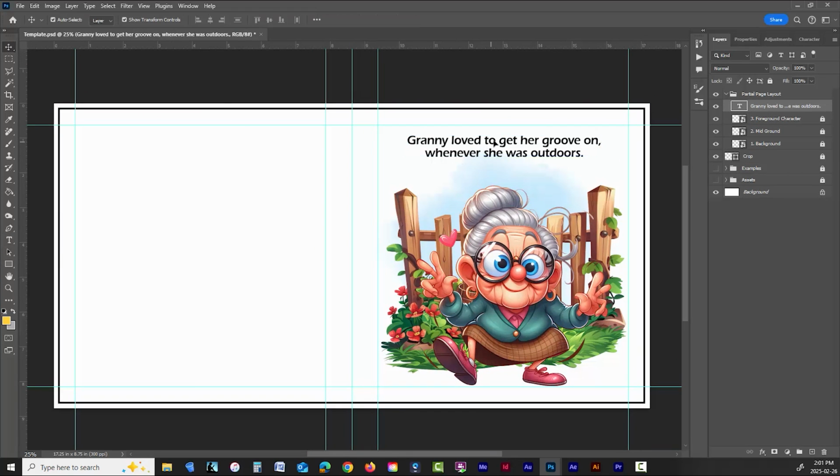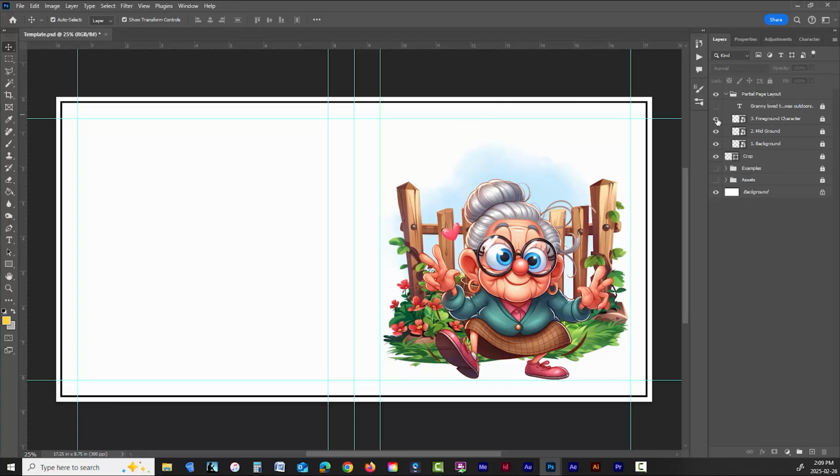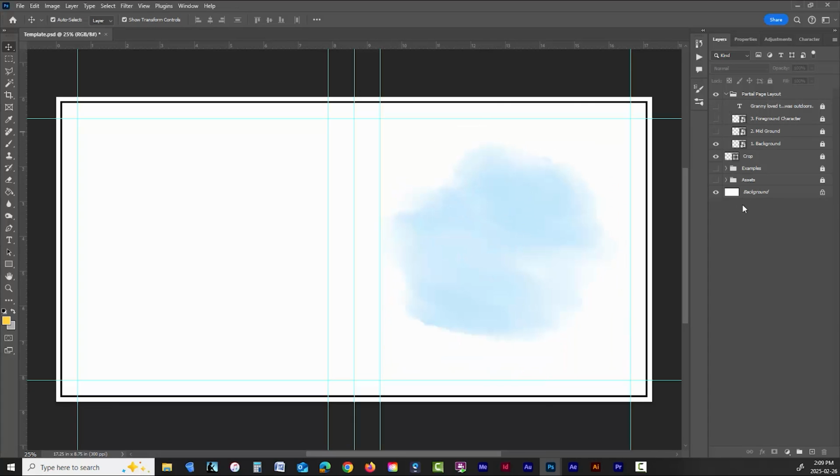I personally think that the partial page layout can add a lot of character to your children's book overall. These types of layouts just help to break up the monotony of back-to-back spreads. So as you can see, the partial page layout is just made up of 3 simple layers.